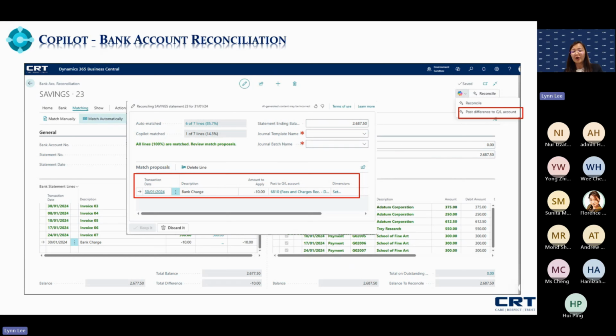When you're using the import bank statement method, import your CSV file bank statement into the system. Definitely, the bank charge transaction will show here, but in the system you haven't posted it yet. Copilot will find this transaction and propose to you to post to GL account number 6810. Why? Because there is a naming for charges, so it will know. But this is proposed by Copilot.